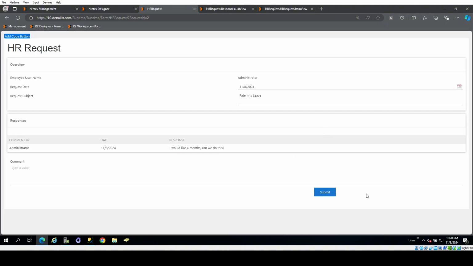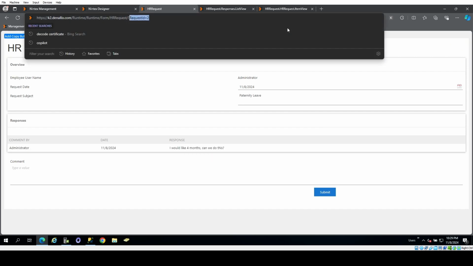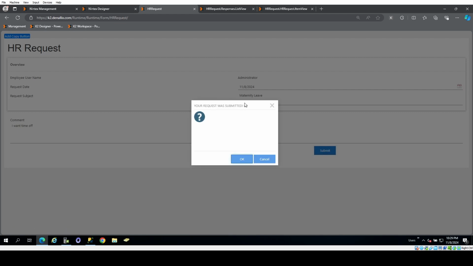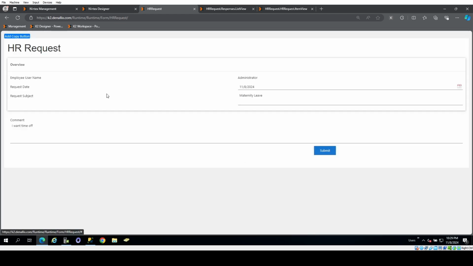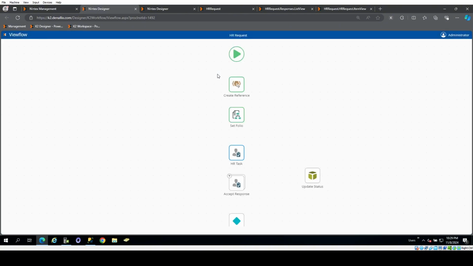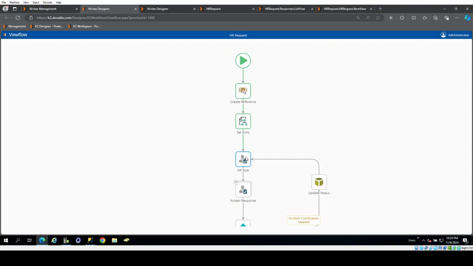Please ignore this add copy button. Just a script gone crazy. Okay, we have a request ID there. I'm going to take that out so we get the new form. Subject, maternity leave. I want time off. Okay, we'll submit. We have our message, your request was submitted, number 3. Now if we go to management, if I refresh this list, I see that a workflow has started. If I click on it and click view flow, I can see that it's awaiting the HR task.